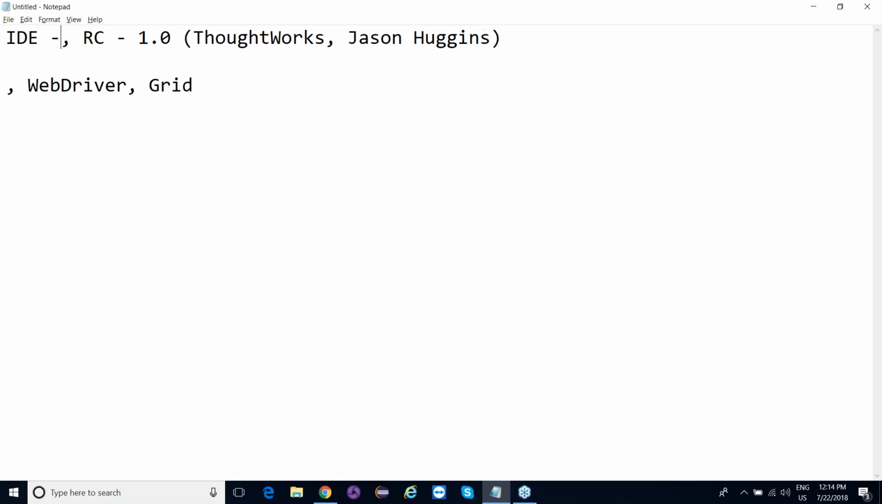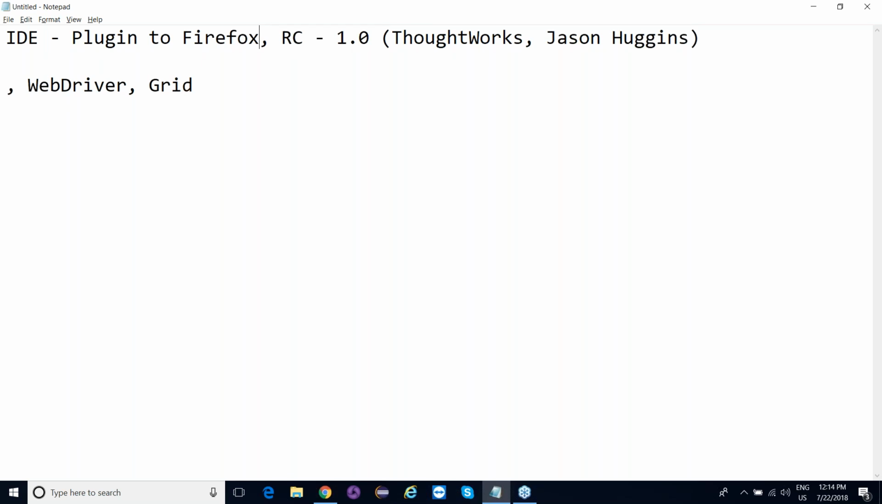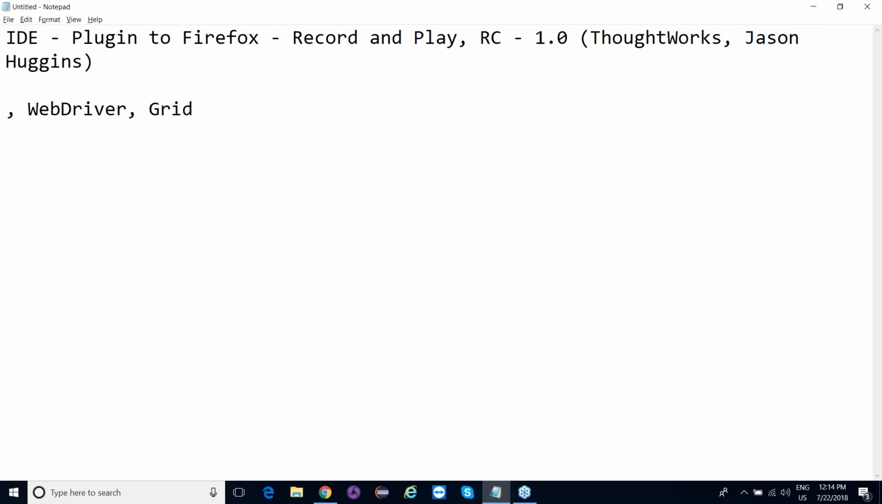IDE was a simple plugin to Firefox. A plugin to Firefox means it only supports Firefox. It only runs on Firefox. It does not support Chrome or any other browser. Plus, there are many limitations of using this Firefox plugin IDE. It is mostly used for record and play. With record and play, we cannot achieve much. We cannot automate the entire project using record and play.